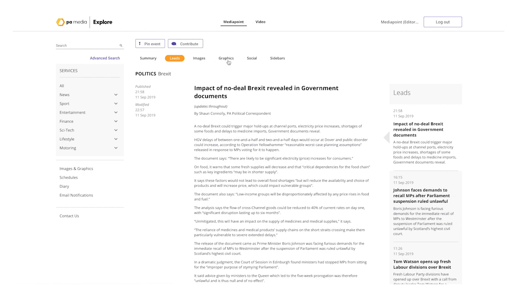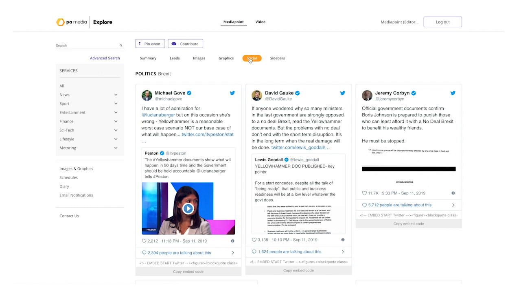along with any social media, which has been curated by our PA Media's journalists to highlight the most important Facebook and Twitter posts. If you click on that particular social media link, it will then take you directly to the source of that post.